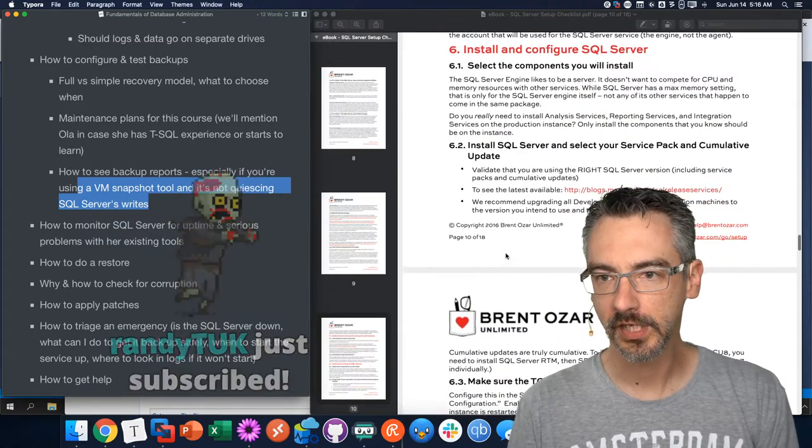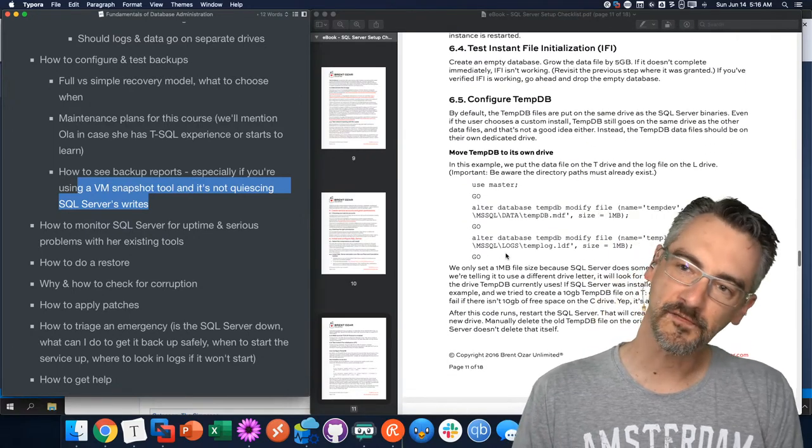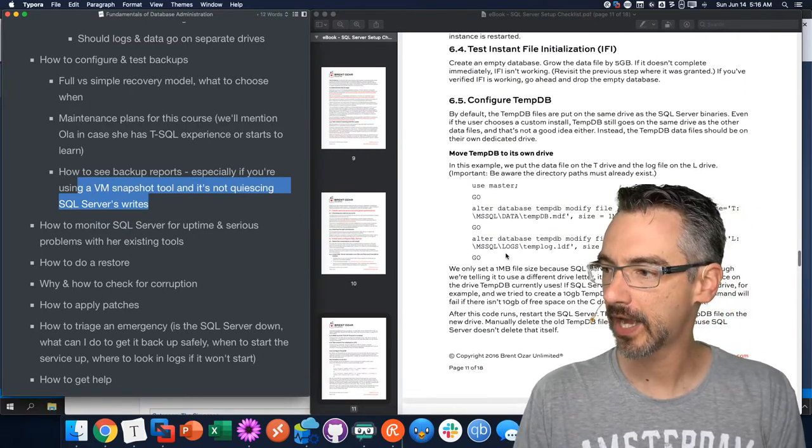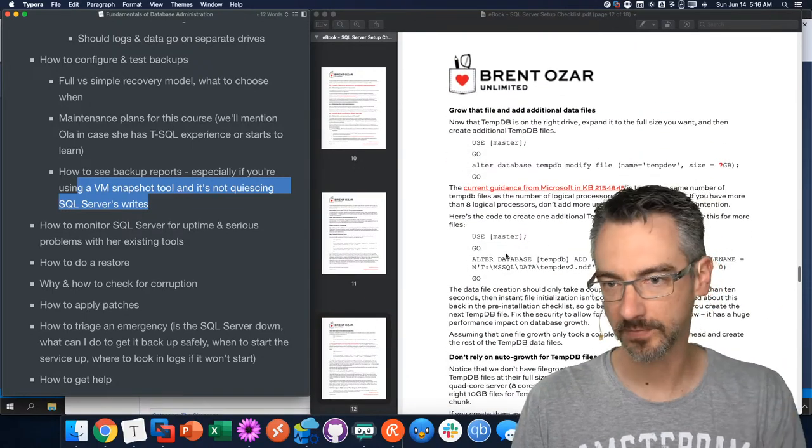So let's see here. Selecting the components, TCP. Instant file initialization, because that's a checkbox these days, I don't really need to dedicate any time to that. I'll just have it as, hey, check this box and here's why.